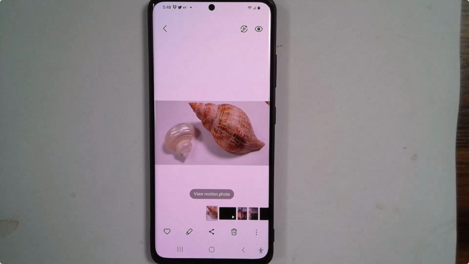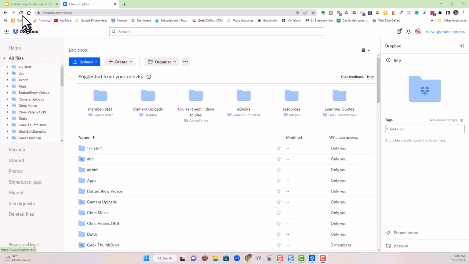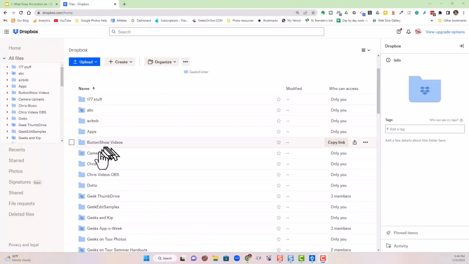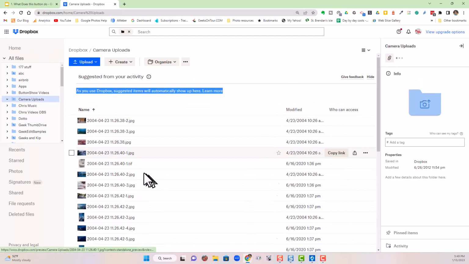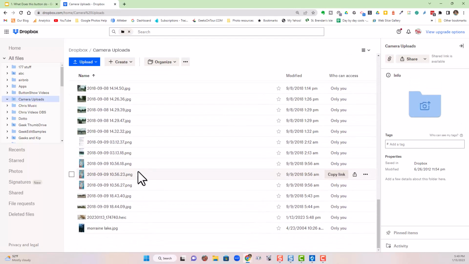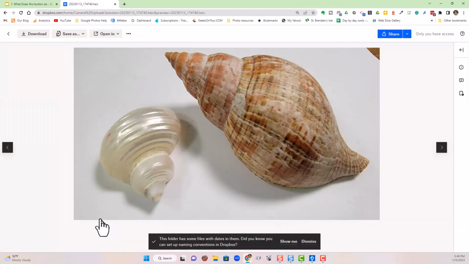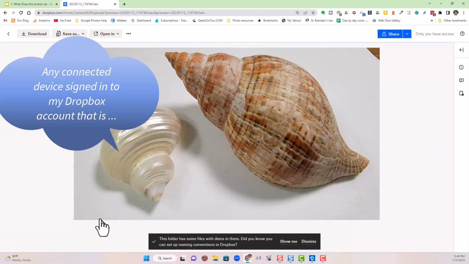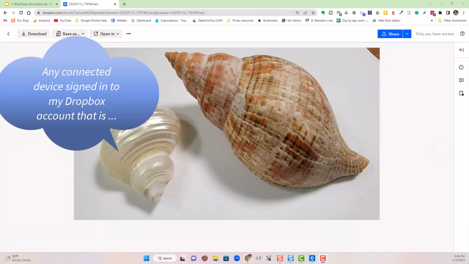I now have two copies, one on the phone and one in the cloud in my Dropbox account. To prove that it's in the cloud, I'm going to my Dropbox account on the computer. I'll open the Camera Uploads folder, and there is the picture of the shells. So any connected device can now see this photo because a copy of it is in the cloud.